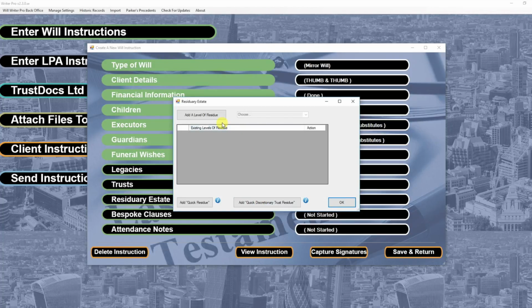We can add levels. So level 1 would be, say, the spouse, level 2 would be the bloodline children, and level 3 might be 50% to one side of the family and 50% to the other. So that's how we can do it.